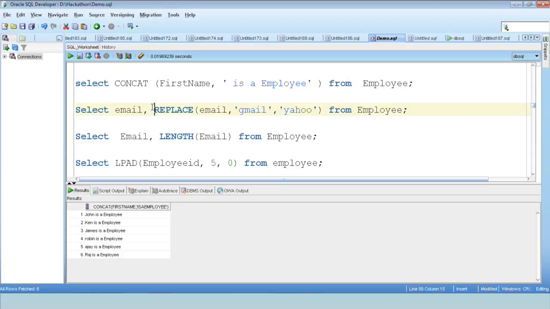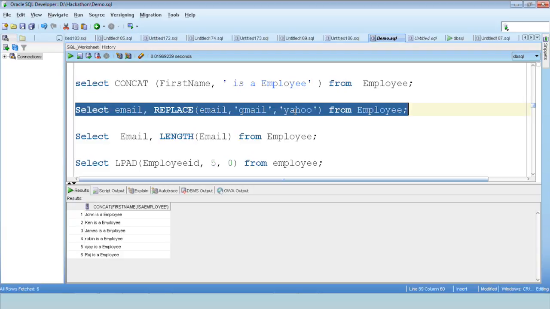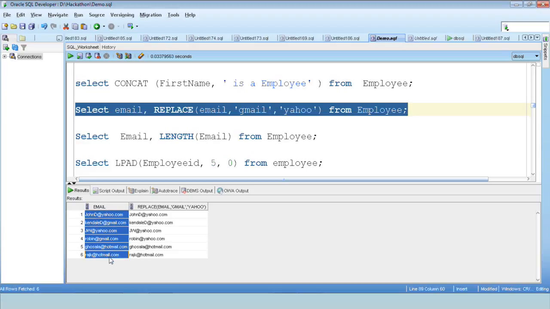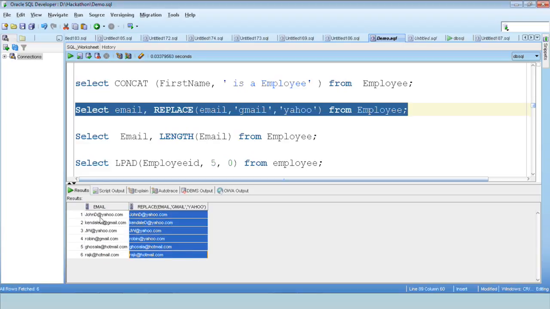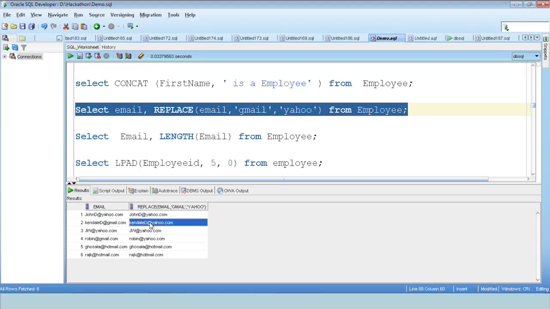Now next is the replace function. It's basically like find and replace in our Word file or so. So this is the input string. In this input string, email is a column from the employee table which actually contains some email IDs. In all the email IDs, it will check for occurrence of the Gmail string. Wherever Gmail is there, it will replace it with Yahoo. So find this and replace with this. If I execute this query, these are the original email IDs and these are the replaced email IDs. Wherever there was an occurrence of Gmail, it got replaced with Yahoo here.